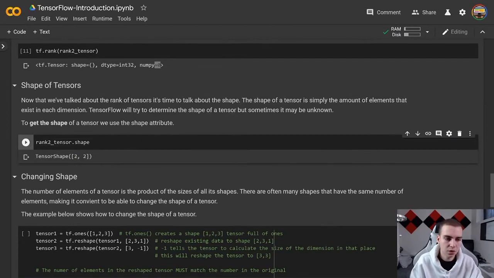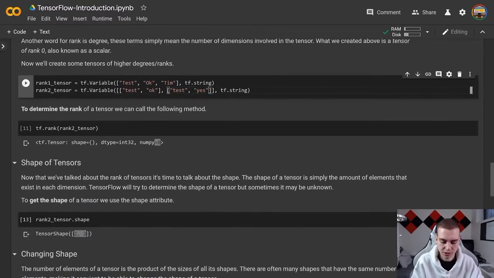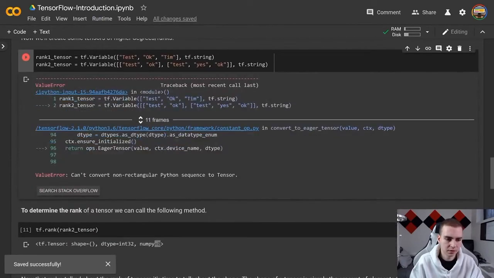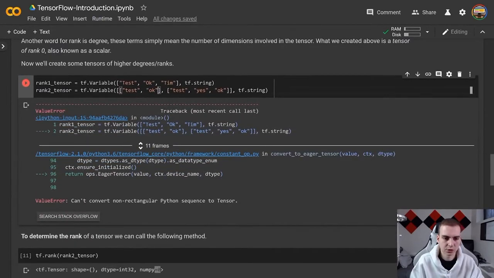Whereas when we had rank 2, we got 2 numbers, and it told us how many elements were in each of these lists, right? So if I go and add another one here, like that, and we have a look now at the shape. Oops, I gotta run this first. So that's something, can't convert non-square to tensor. Sorry, so I need to have a uniform amount of elements in each one here. I can't just do what I did there, so I'll add a third element here.